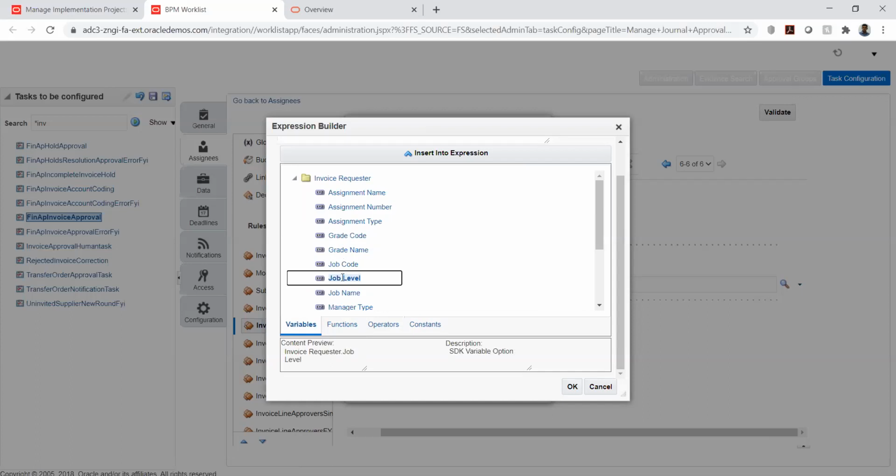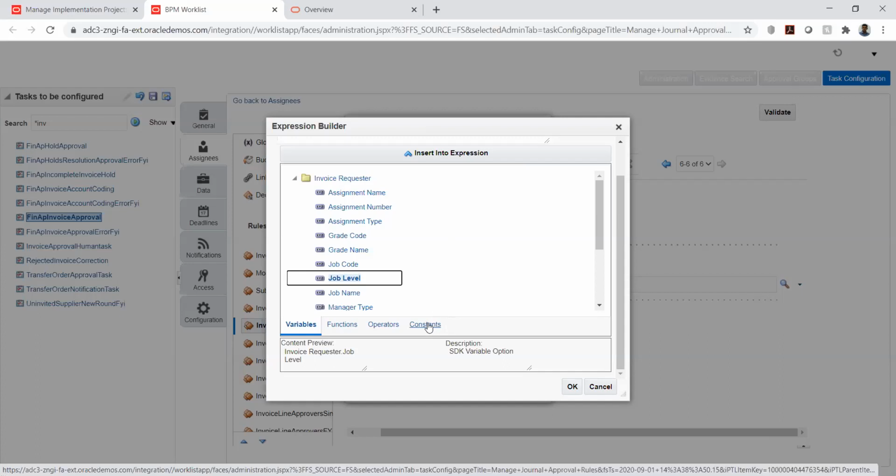Now I selected a job level, but I wanted to give a constant value: job level equal to accountant or a supervisor. That is again a constant value. If you see here, we have selected invoice requester equal to a constant value. We will enter the particular name, the username, right? No, what I'm saying is I don't want to enter a username. I wanted to give a job level.